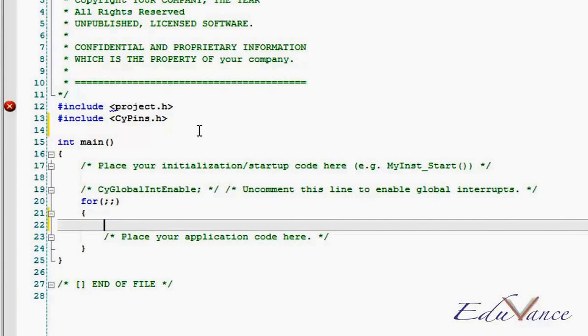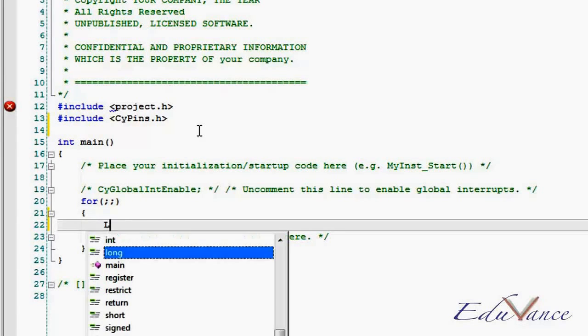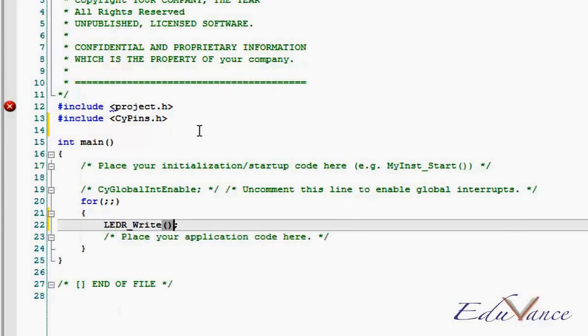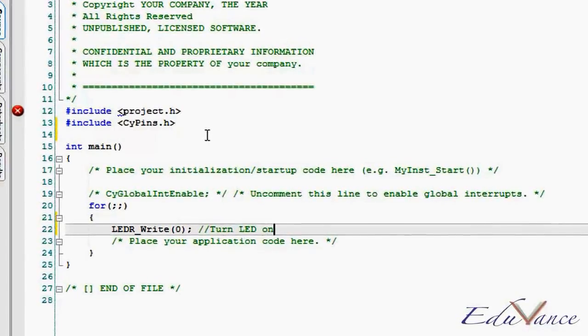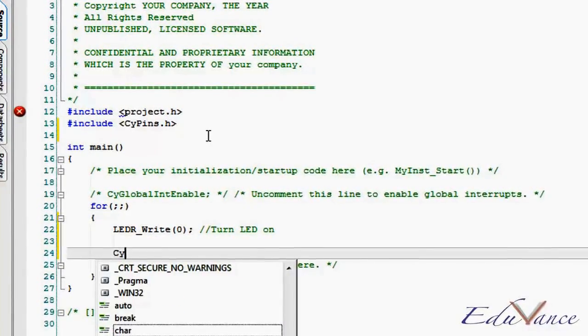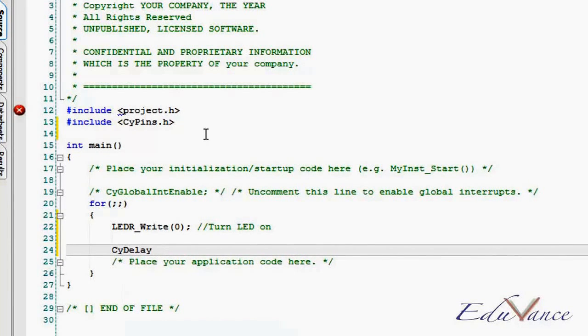So first what I'm going to do is I'm going to use the API. Since the name of my pin is LEDR, so LEDR underscore write 0. So I'm turning the LED on. Just as a comment, I'm putting turn LED on. Then I give a small delay, so now I'm using a delay function, which is CyDelay, and the input is in milliseconds. So let's say 1000. So 1000 milliseconds would be 1 second. A delay of 1 second.